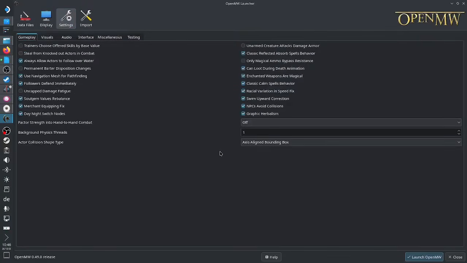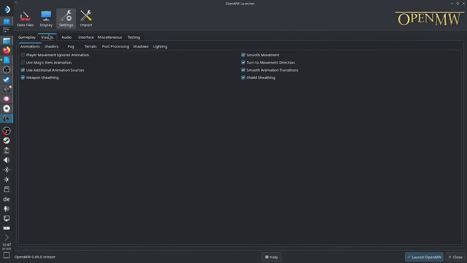Here we have some gameplay settings, for example, the graphic herbalism mod, NPC avoid collision, merchant equipping fix. If you go with your mouse over it, you also get this little text box, which tells you what you can activate here. So you can just copy the settings from me, or look at what you want and what you don't. Then on the visuals, this is a bit more important. Here we have the weapon sheathing, additional animation sources, and so on. You can just copy it.